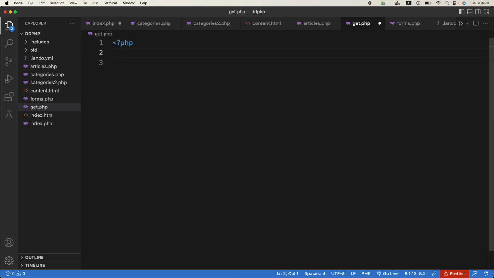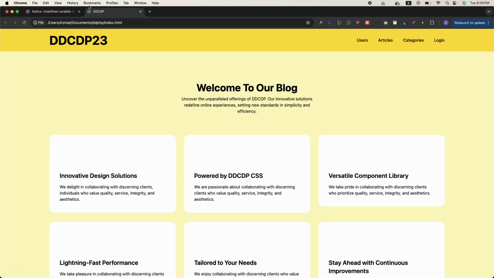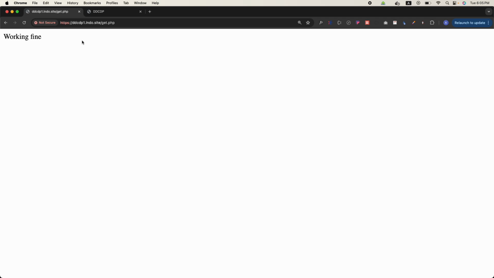Okay, if a PHP page has just PHP code, we can skip the closing tag. Here, for example, if I access get.php and just echo "working fine", the page is going to print working fine. So get.php will show working fine, which means the page is working.